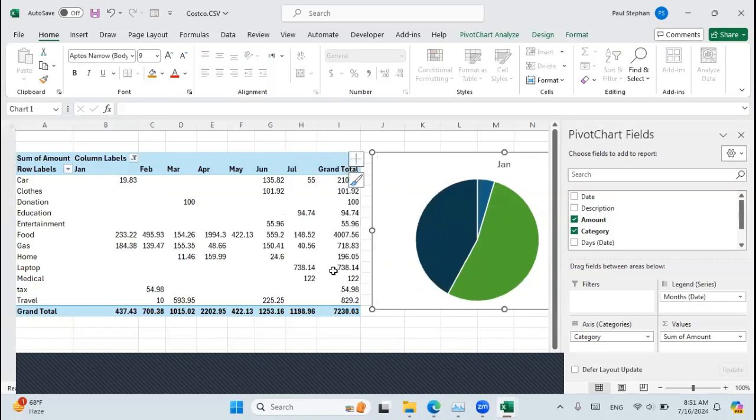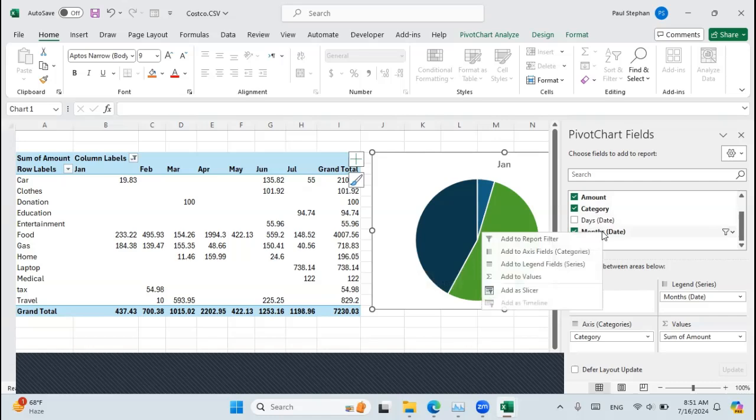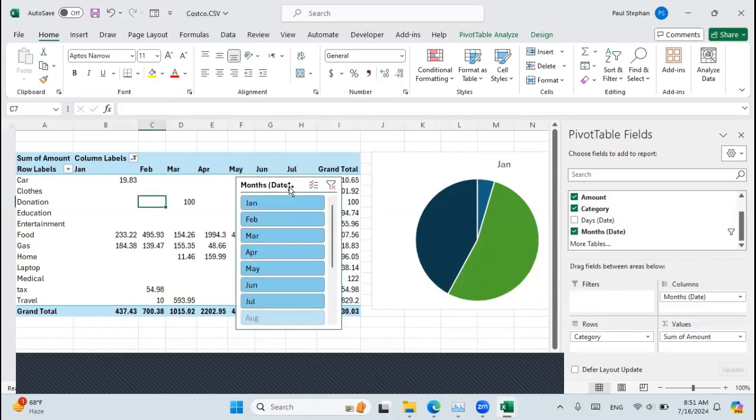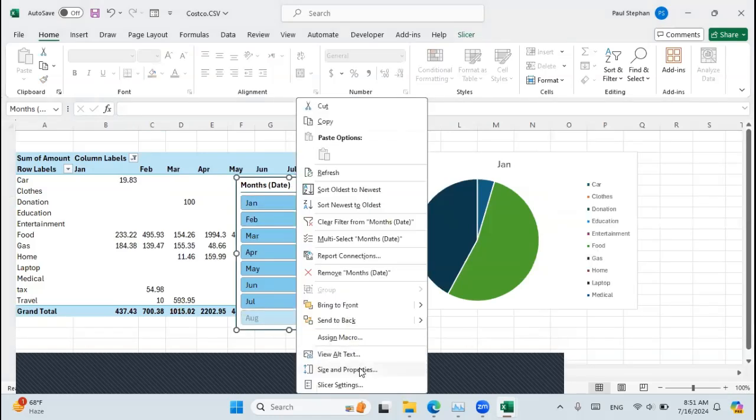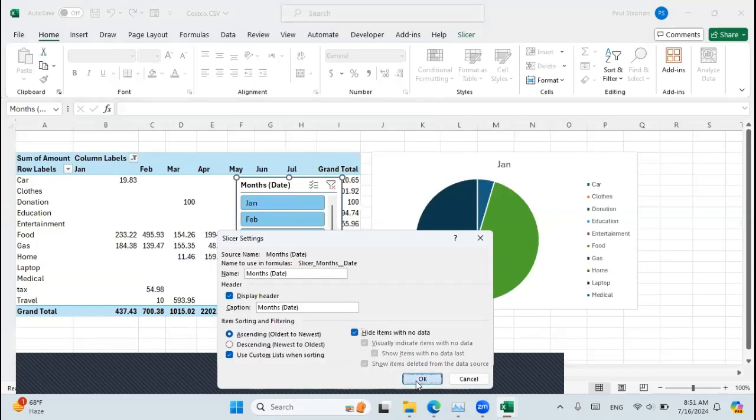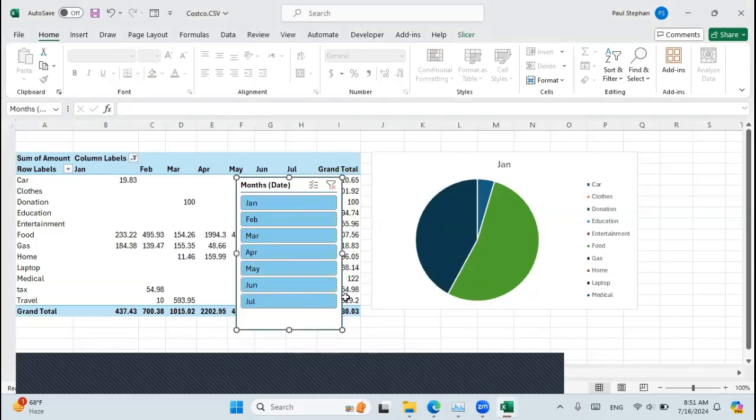And then finally, we want to do what's called a slicer. So I'm going to go ahead and click on, I want to filter it by, let's say by month. So let's scroll down here, right click on here, and we're going to add as slicer, right? And so that gives us the months. And here we have some that are not there yet. So we're just going to right click here, slicer settings, and then hide items with no data. So I'm going to do that. So now all we have is only the data we have.